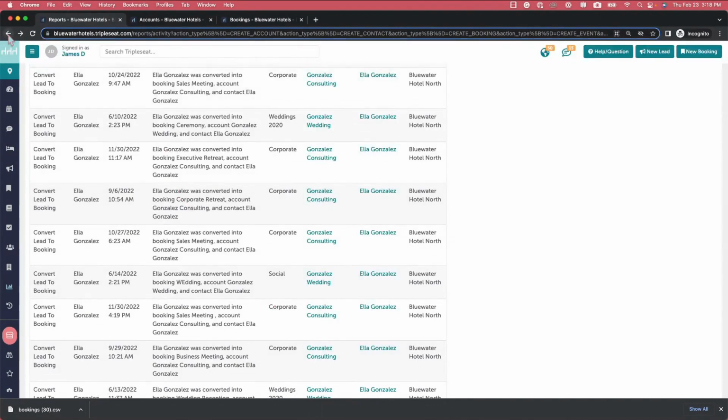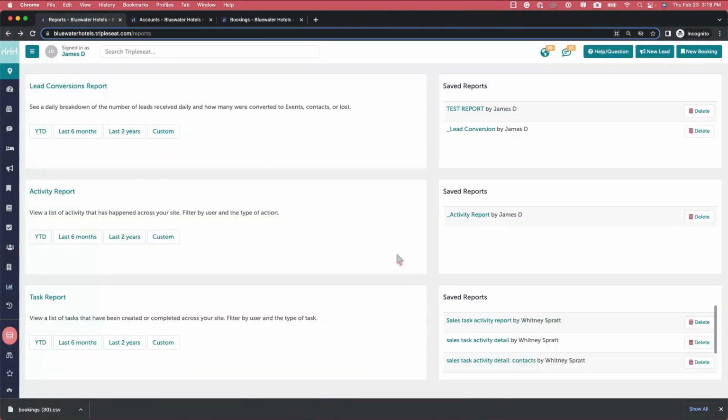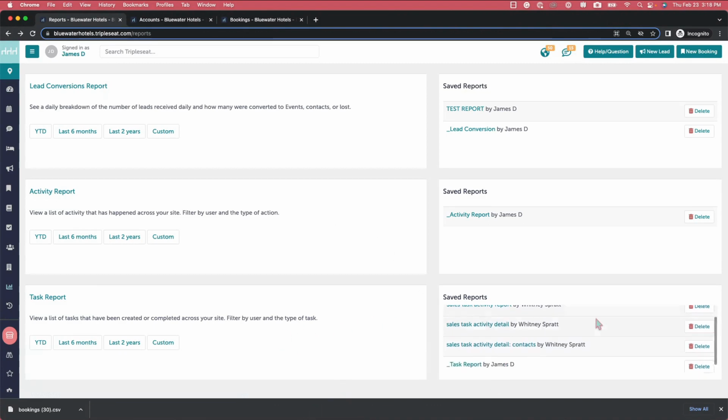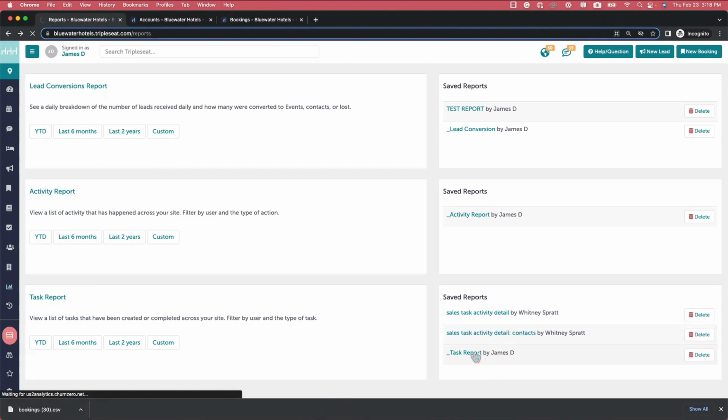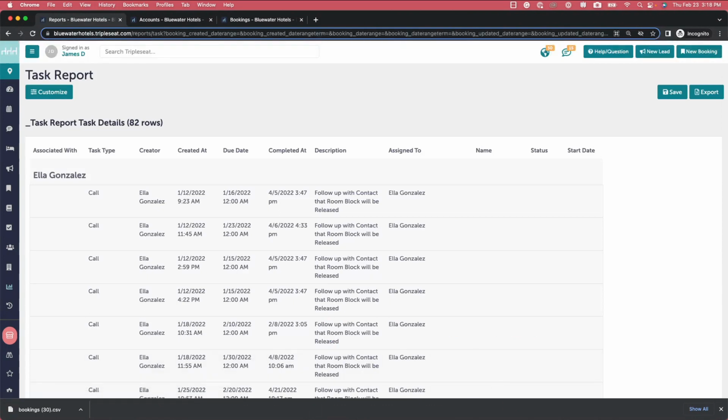Let's look at our task reports. While the activity report is based on standard Tripleseat booking actions, the task report will help you track all of the custom task types that were created specifically for your venue's operations. So I have one saved here as well. Using the due date fields and filtering, you can get a quick report to see where you and your team are at with manual and auto tasks that have been completed, what's coming up soon, what's overdue, and what needs to be addressed.